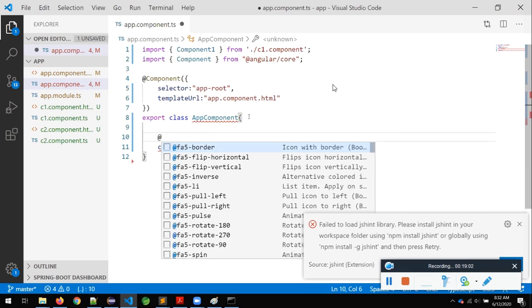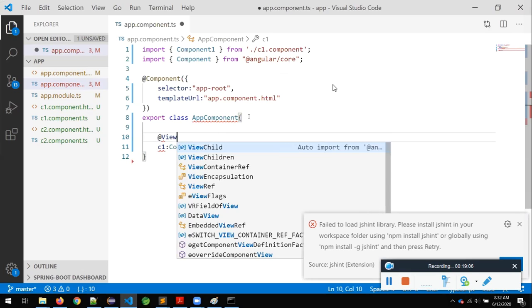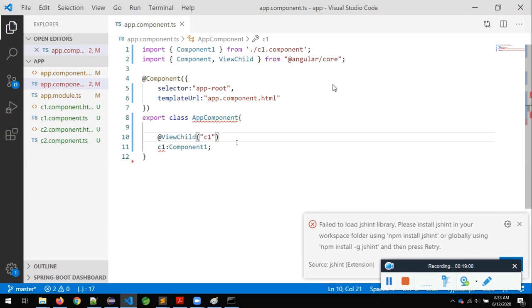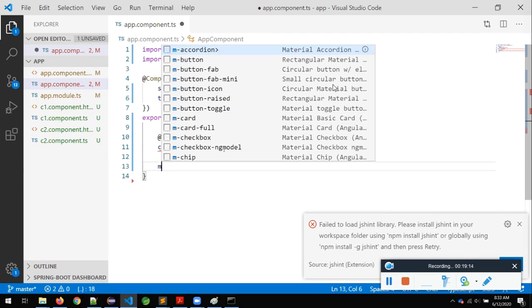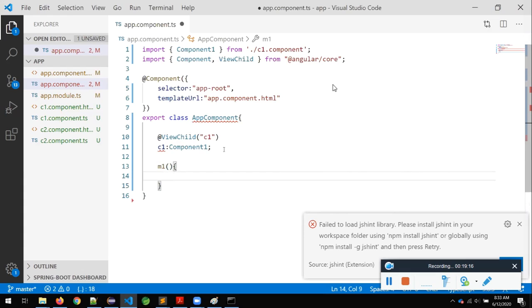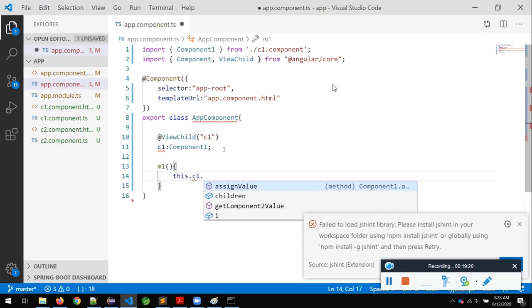@ViewChild. What is the child tag name? C1. So this is the way we are going to access it. Once you have this, let me write a simple function here. Observe how to get the C1 related one. C1 dot, you can call the methods also. It is totally possible.